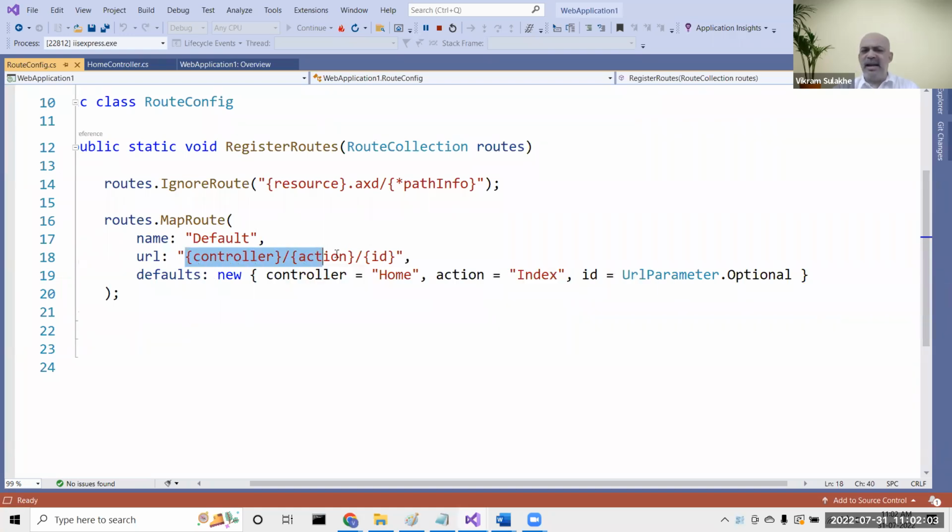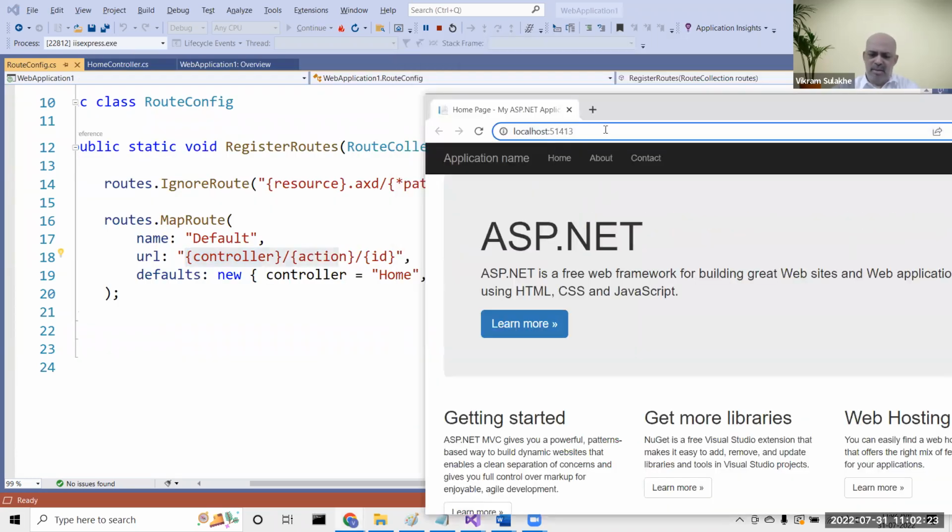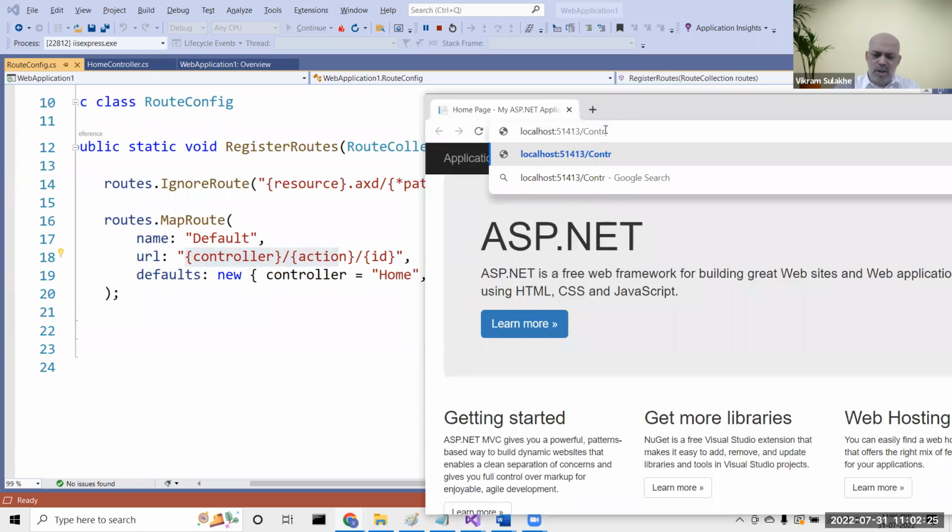Now, what is the URL that it expects? Controller/action, and then ID is optional. So ignore ID for now. What is required is controller/action. So see what I'm doing here: I'm saying /controller/action, and I'm giving it as index.